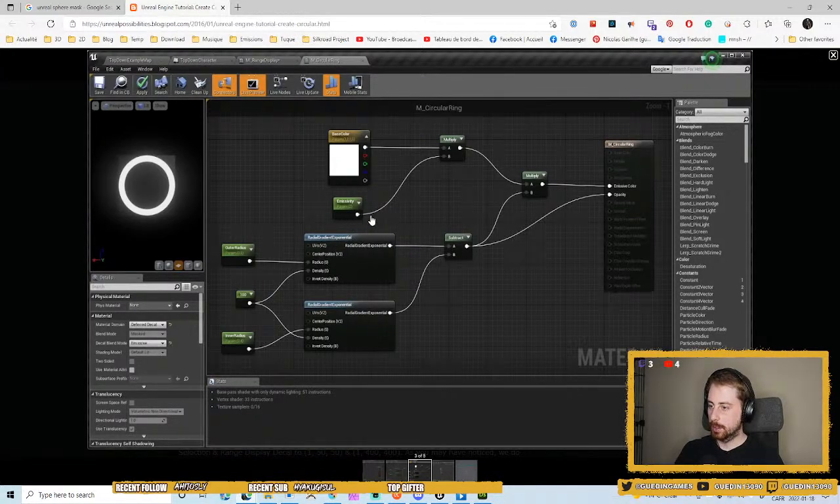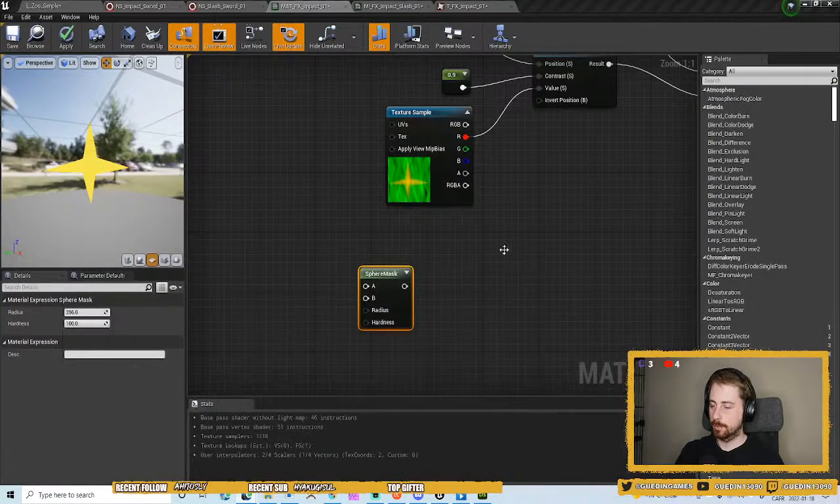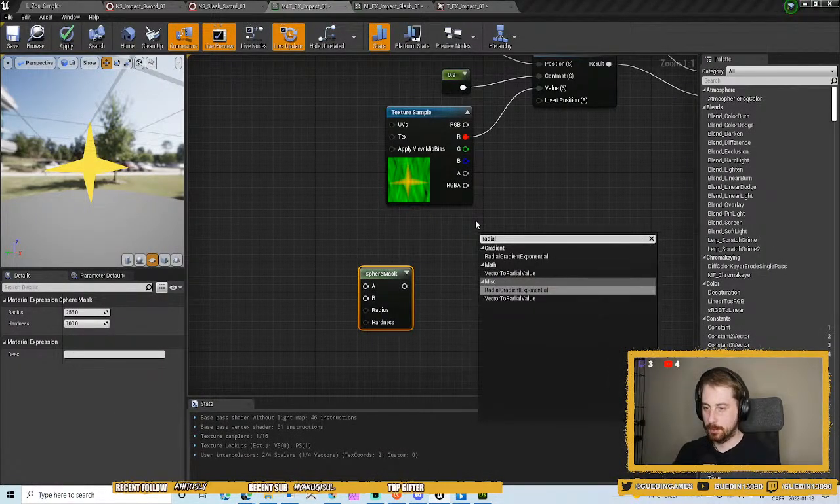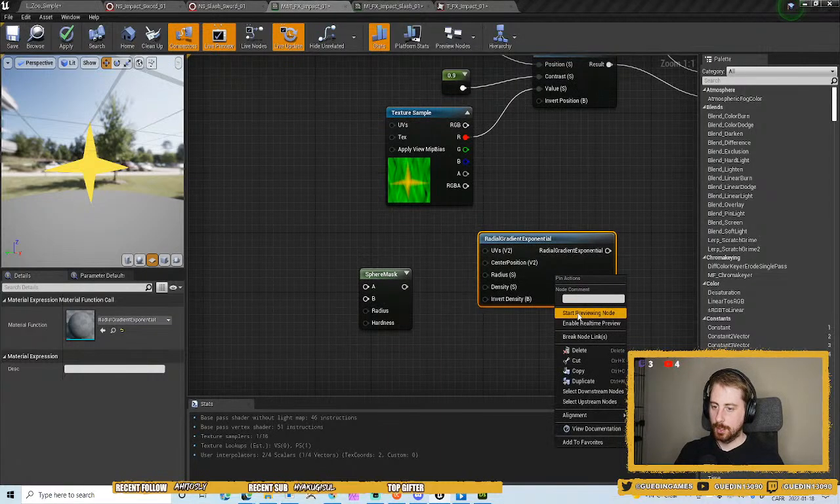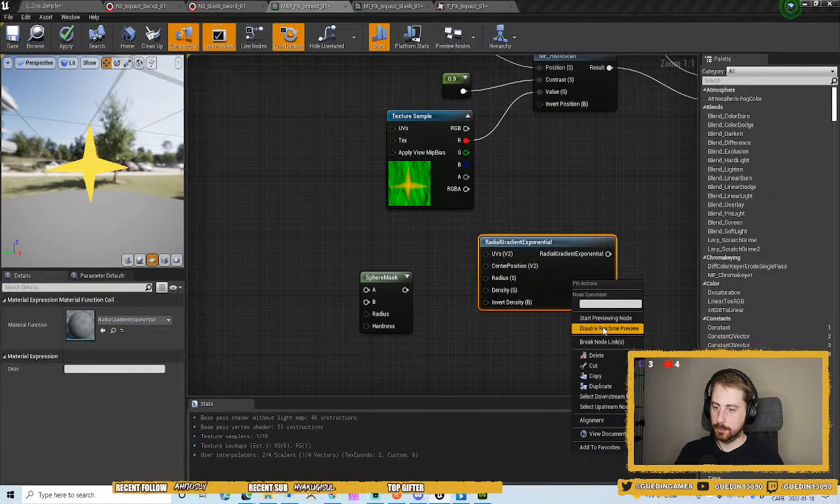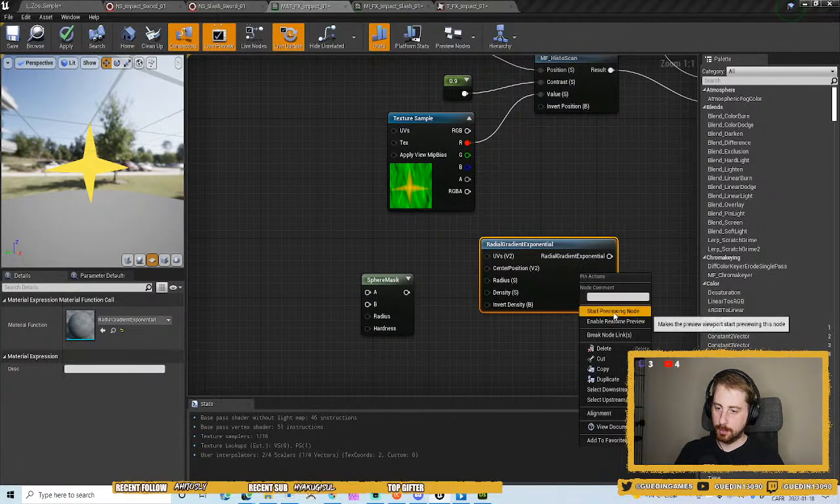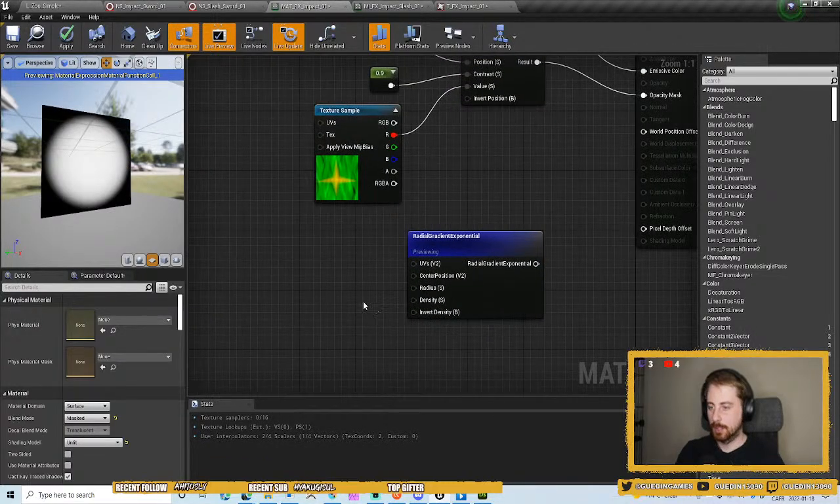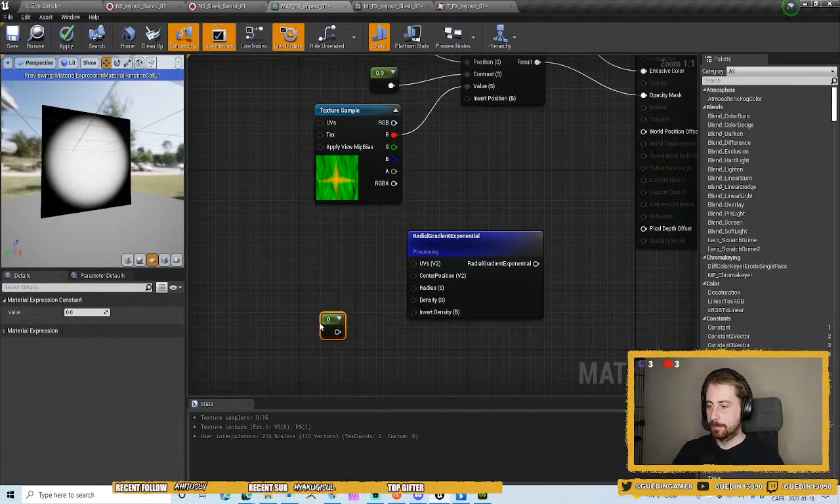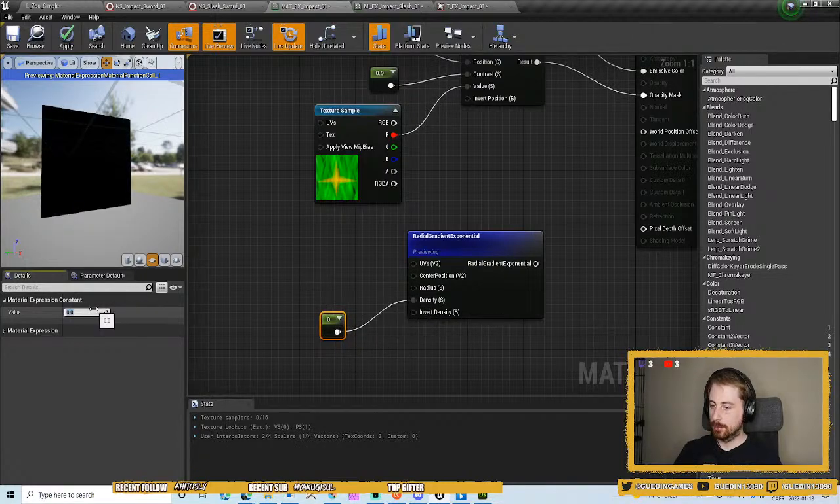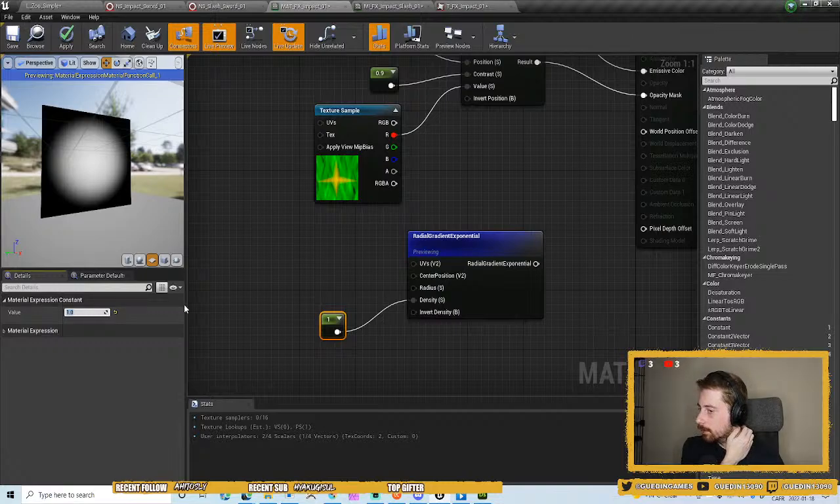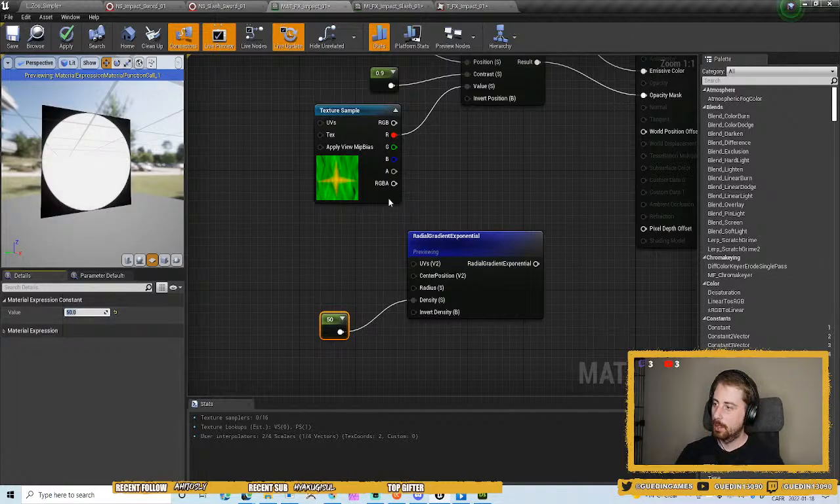I think it's this one, radial gradient exponential. I think it's what I was looking for. Let me see how you look. Density 1. What does density mean? 0.5? Okay.